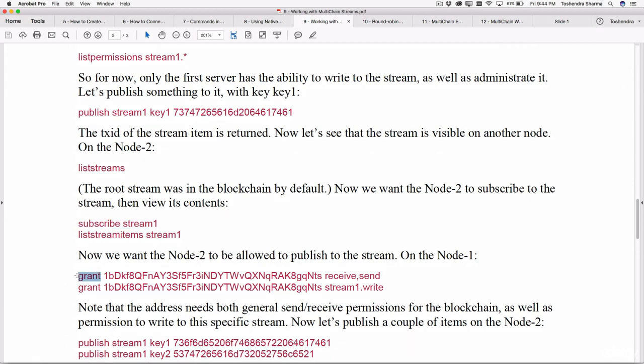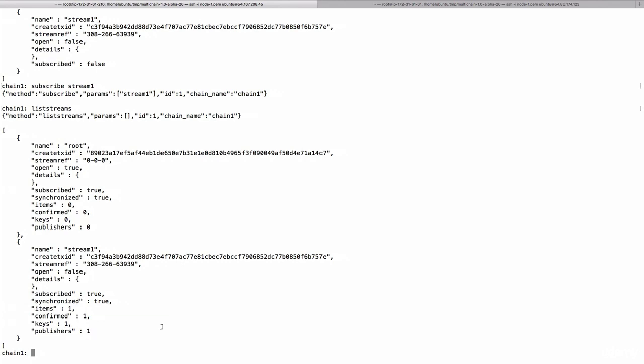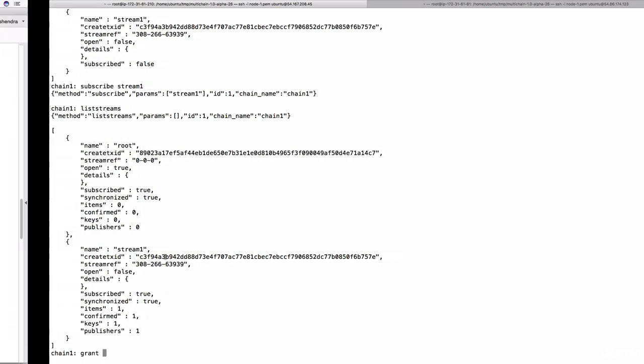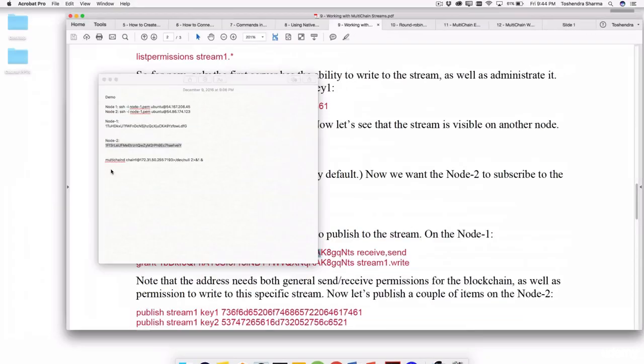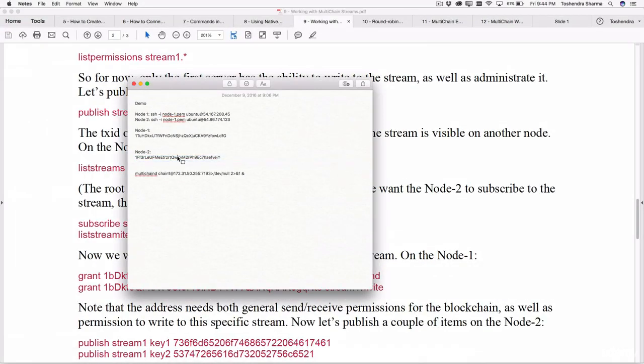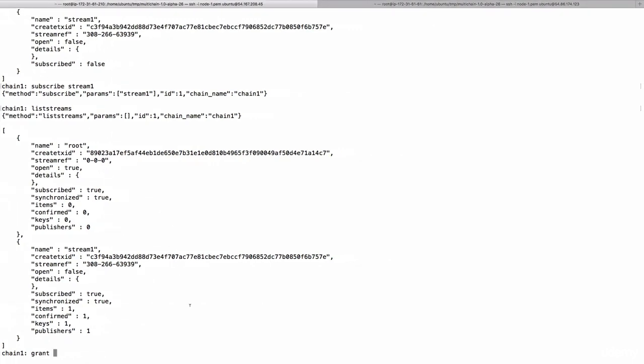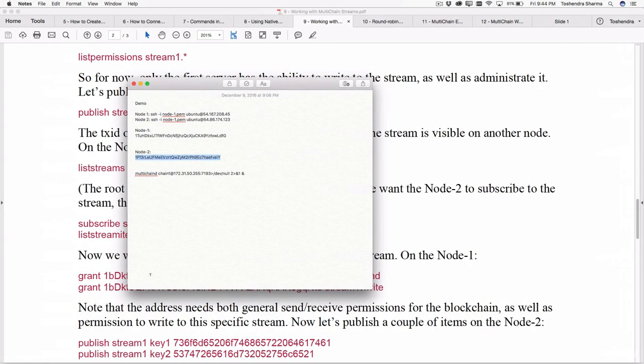We want node 2 to be allowed to publish to stream 1, because we just created the stream and we want the second node to be allowed. So we can use this command. Here the address should be our node 2 address. I'll use this grant and then the address of node 2, which we have here. I'll just copy it again, node 2 address, because we want to give permission to node 2. So what should the permission be?